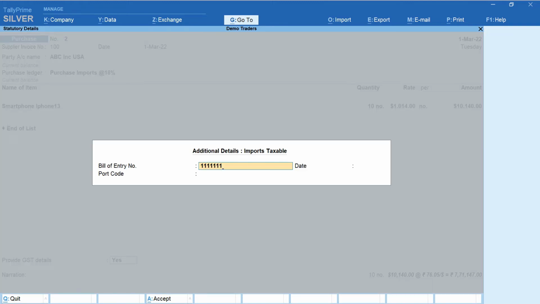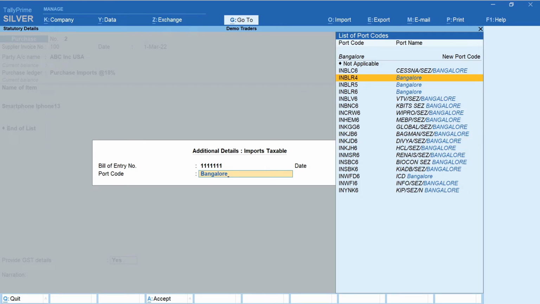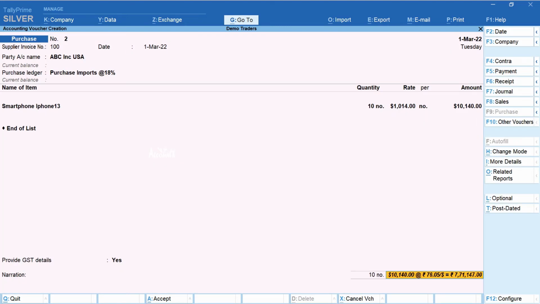Enter bill of entry number. Enter date of bill of entry. Select the port code. Here I have selected INBLR4, Bangalore. Equivalent amount in rupee is automatically calculated. Press Enter and enter the narration if you would like to. Press Enter and accept.